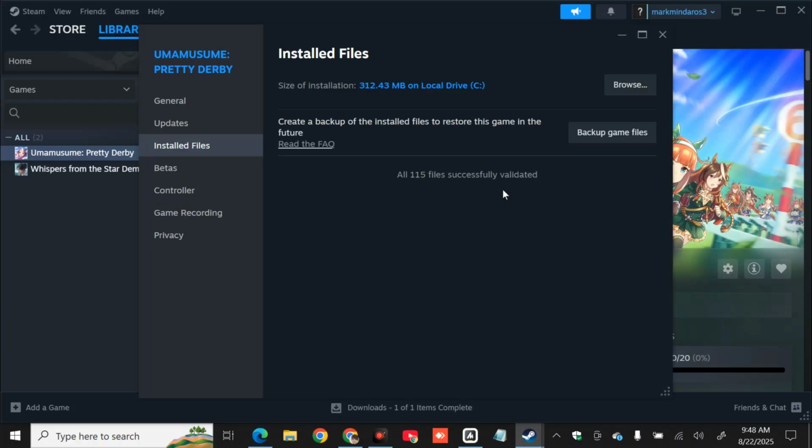So Steam will then begin the process, which may take several minutes depending on the size of the game. So what happens when you verify the game files? When you initiate the process, Steam performs a checksum on the game's local files. This means it compares the files on your computer to the clean, original files stored on Steam's servers. If any files are missing, corrupted, or have been altered, Steam will automatically re-download and replace them.